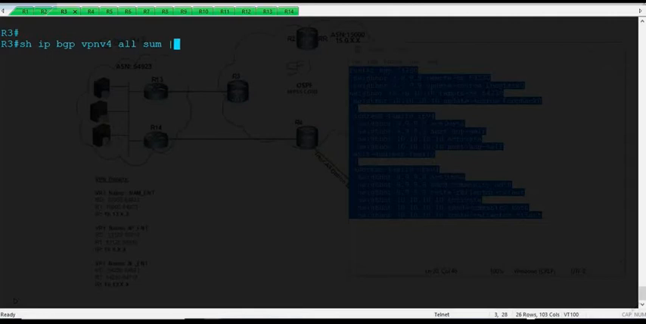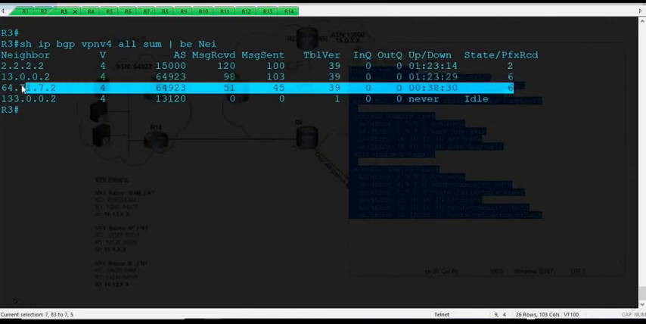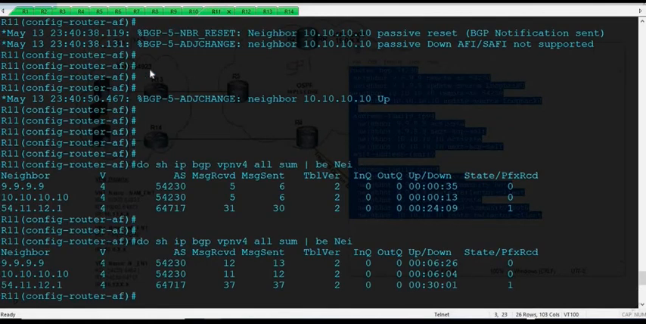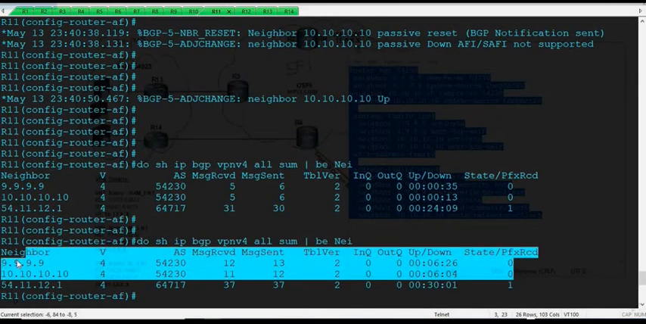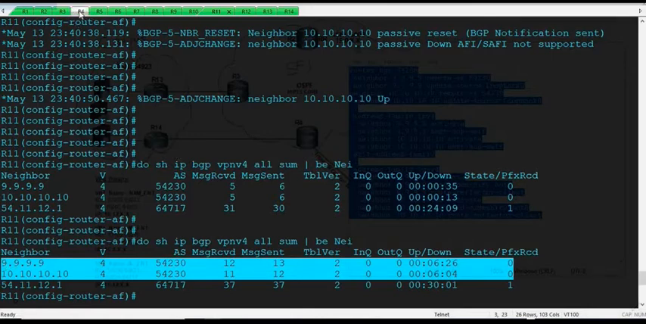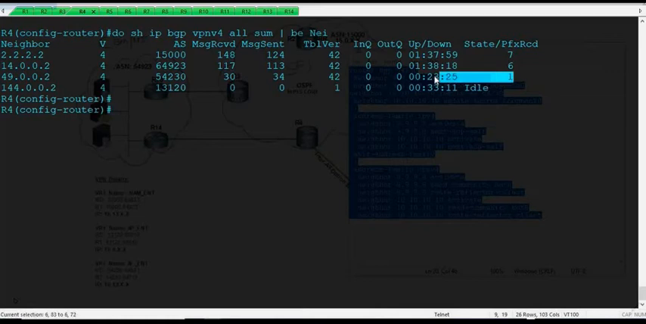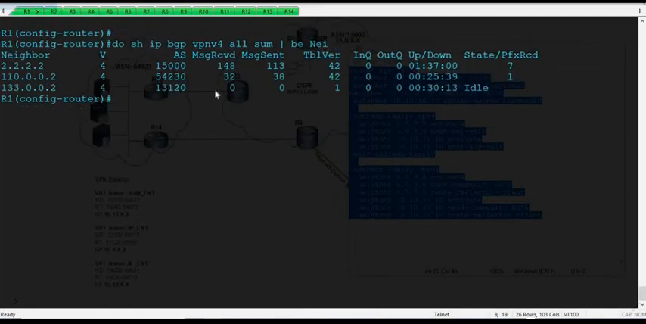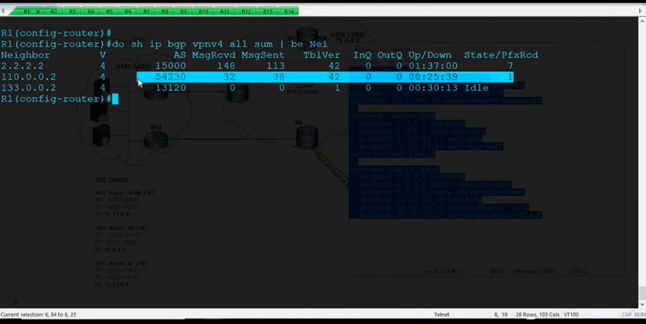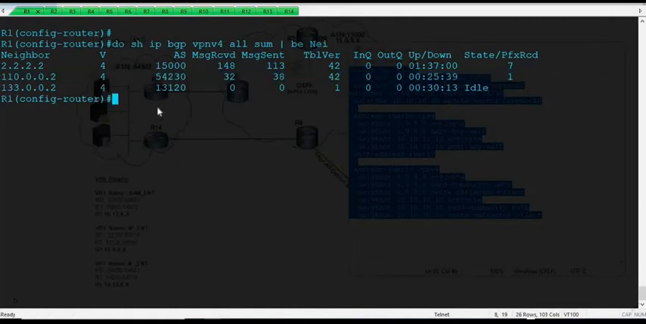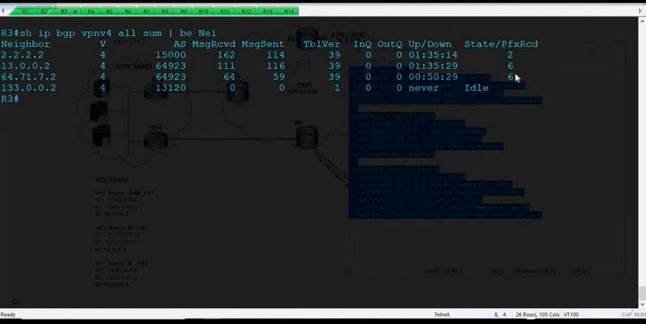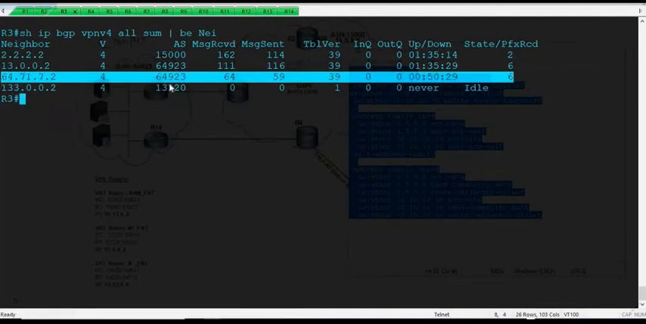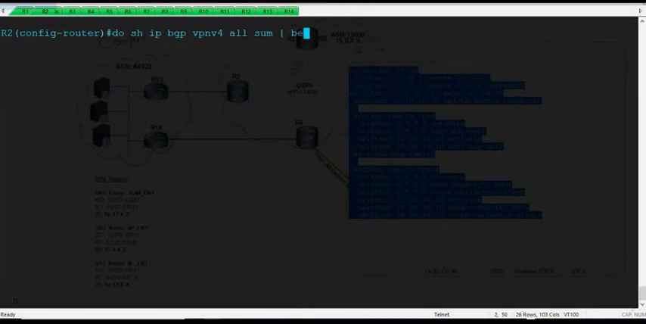But can we see it on the PE yet? The PE is learning from the CE over the IP address that we have on R3. Still, there is nothing coming back from SP1 towards SP3. The PE is learning from the CE.